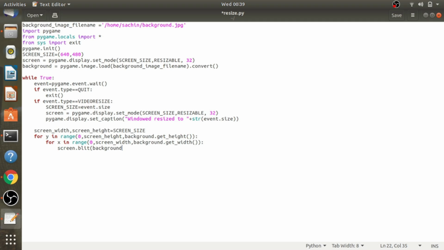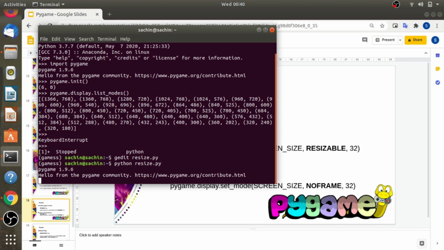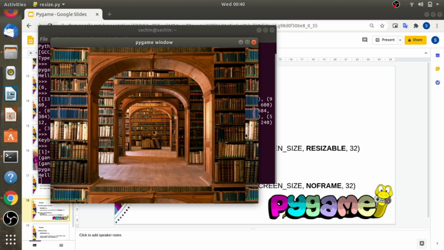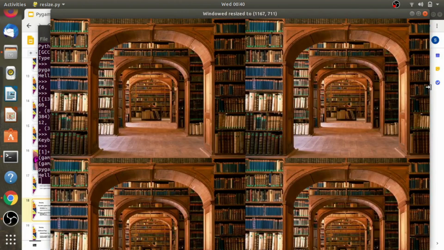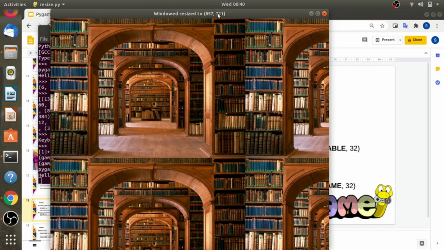Okay. Now at the last we know we have to call this function, pygame.display.update. Okay. When you run this script, it will display a simple Pygame window with a background image. But when you change the window size, the display size, here you can see a corresponding title. So you can see how much it changed. Okay.